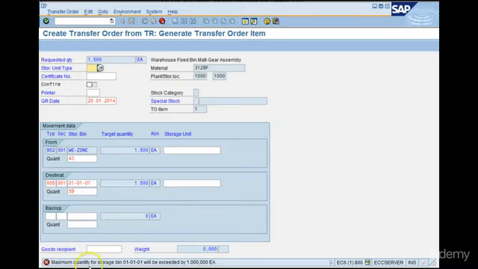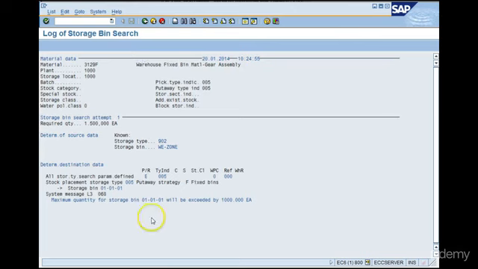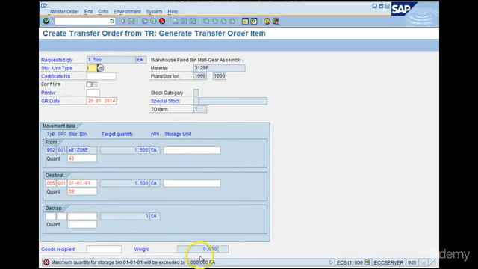So here we have the error that is thrown by the system. It finds the fixed bin, and then it gives us an error which is due to the capacity check that has been maintained. So this is the capacity check with respect to the quantity.